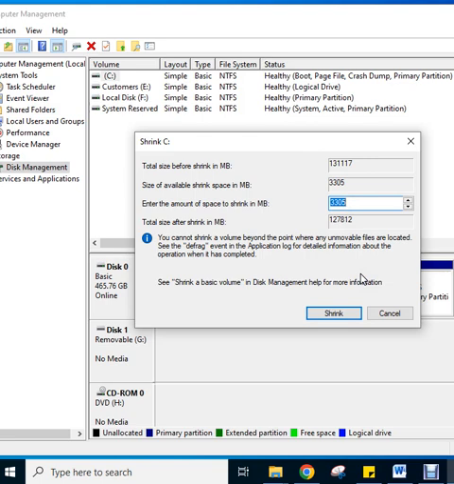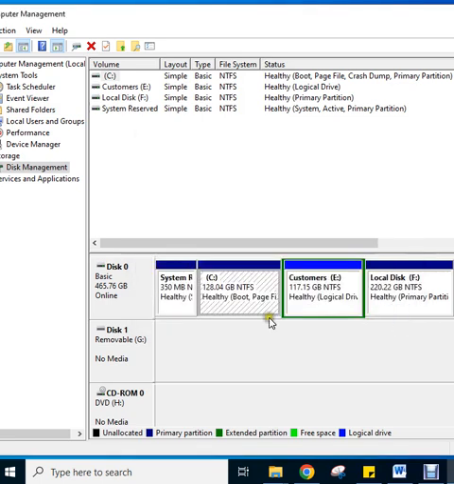It will shrink it. After shrinking, you will see another partition here. It won't be labeled, you will just see it there. What you need to do is right click and format it. Then it will bring it up here as another partition like this. I'm sure you understand that. So these are some of the things you need to know.